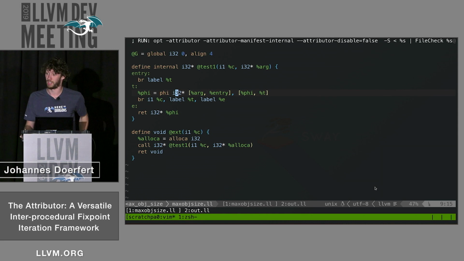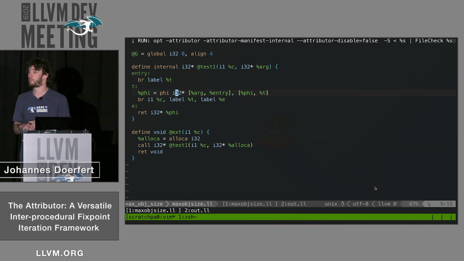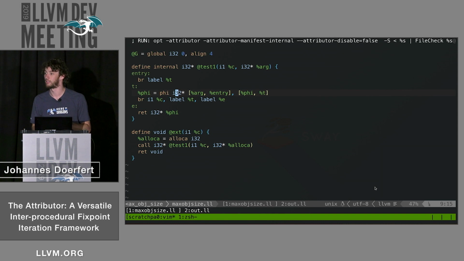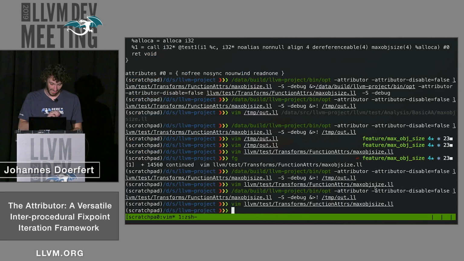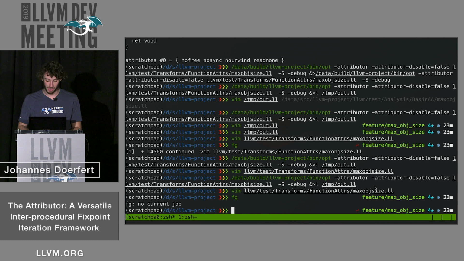5 minutes? Sorry? Oh yeah, but get element, the strip pointer cast will look through those as well. Yeah, it's too smart. Yeah, that's unfortunate. So we only have 5 minutes left anyway.